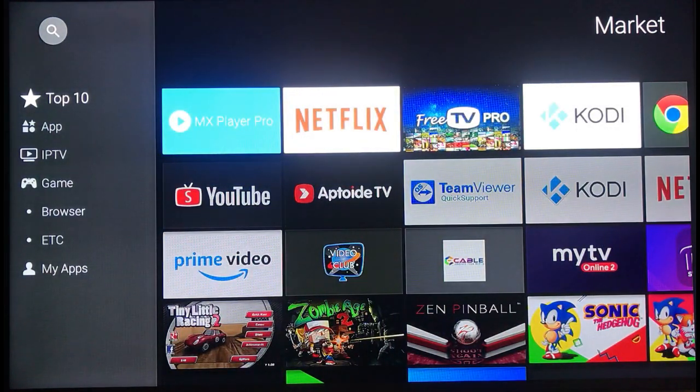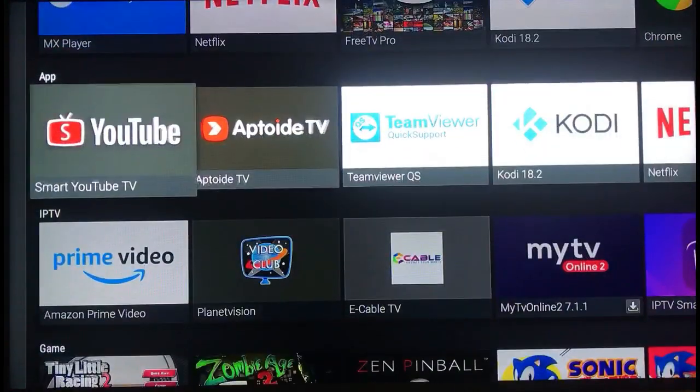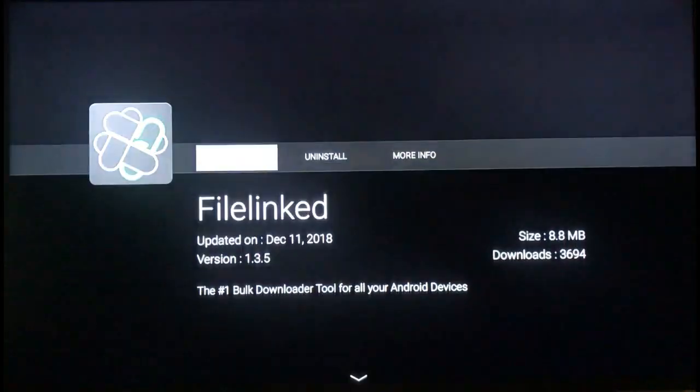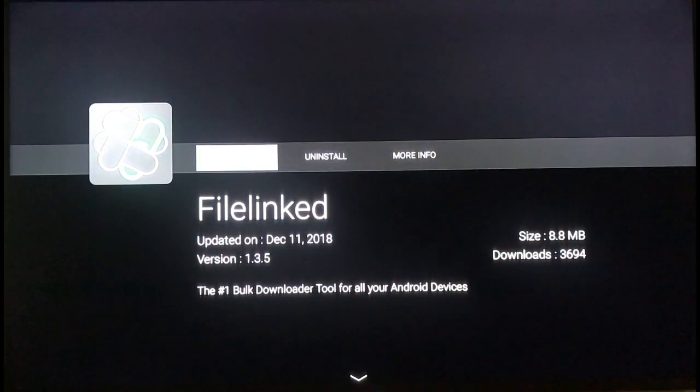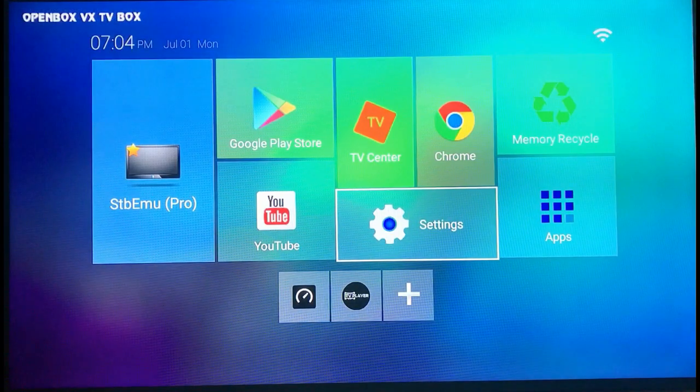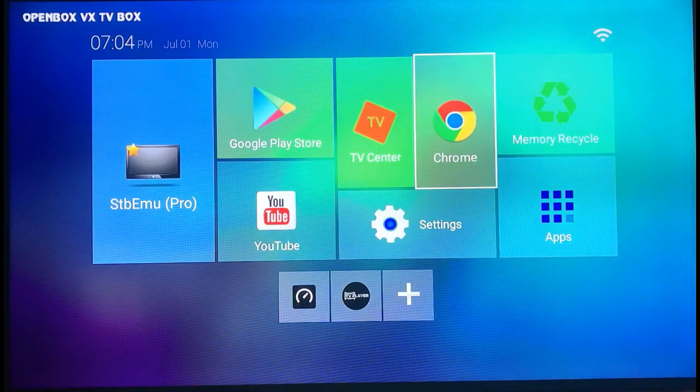And then once it comes on, you'll find Filelinked in here. And there it is. You'll just click OK on it and click Download. Now, if you run an Android box, meaning an AlphaDo or an OpenBox or any other type of Android box, what you're going to need to do is the following. You're going to need to go to Chrome or any Internet Explorer you have on your box itself.